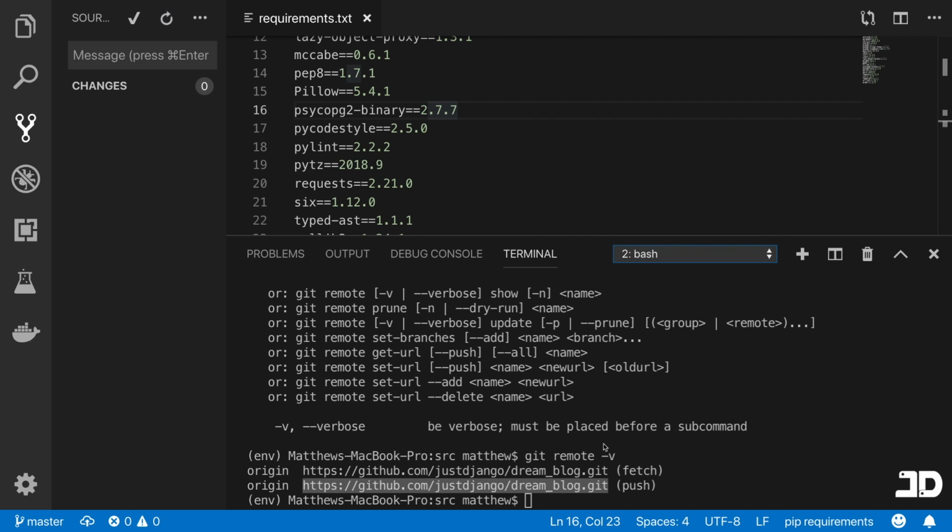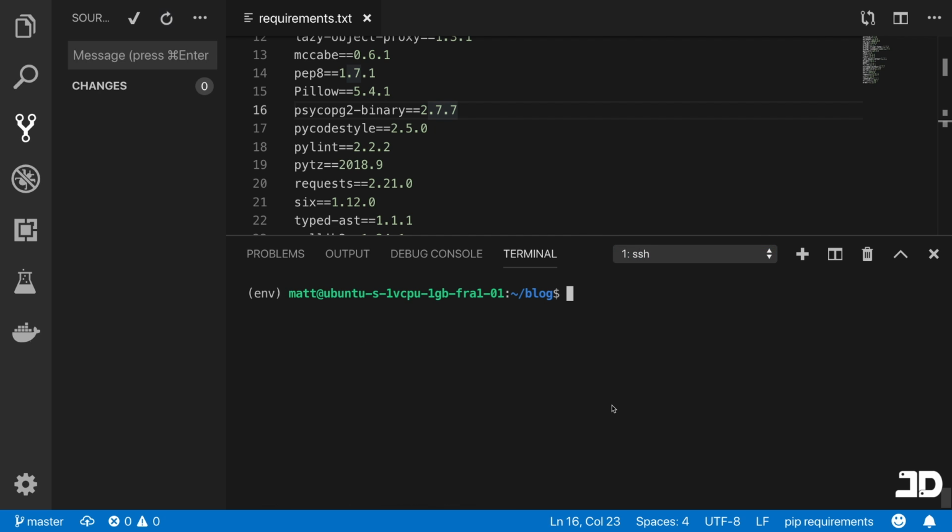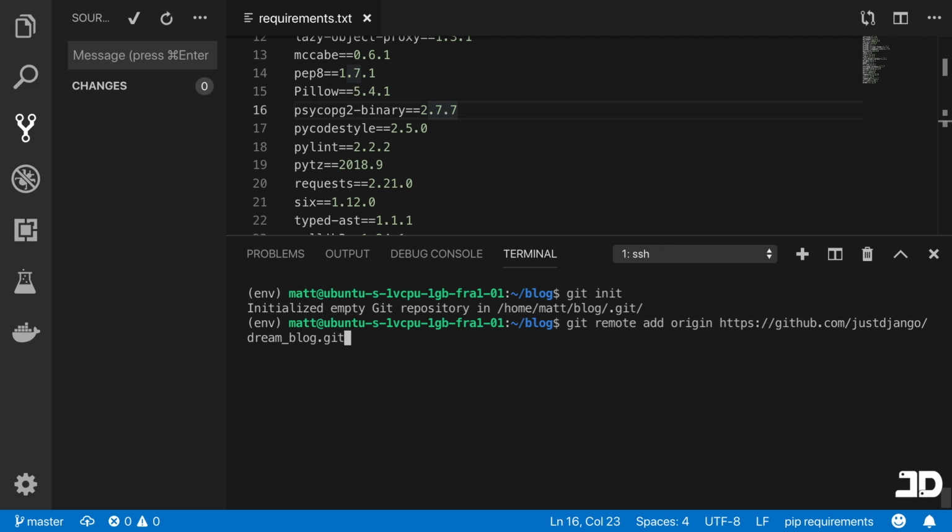So we'll come back here into the SSH, and what I'm going to do is say git init, and now it's initialized the repository, and we'll say git remote add origin, and then paste that there, and then we'll say git pull origin master.